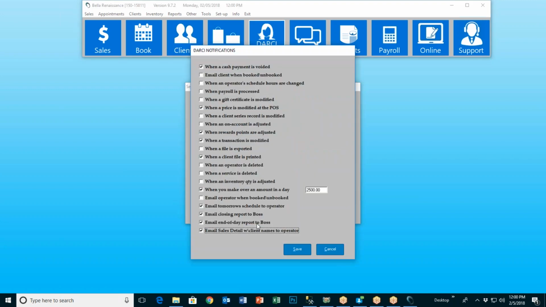For instance, email sales detail with client names. If that's checked, she will send that report out to your staff showing them everything they got credit for. And this one here, email operator when booked, unbooked, or rescheduled. If that one's checked and you've got that booking checked in their staff file, then every time you make a change to their appointment book, they get instantly notified.